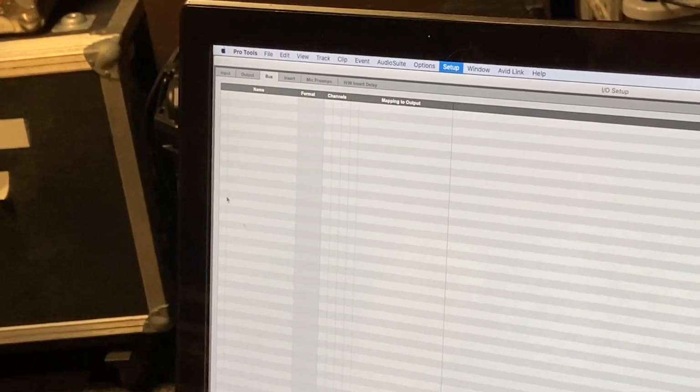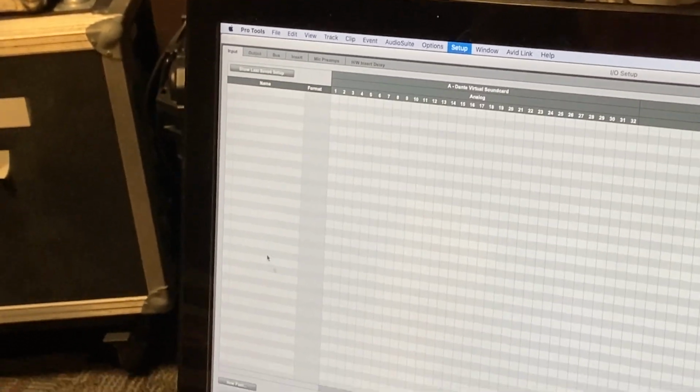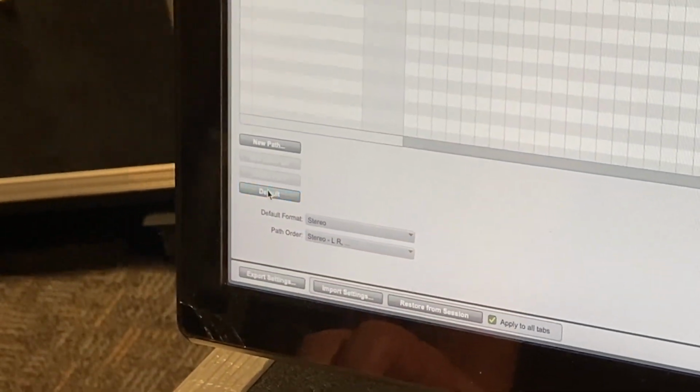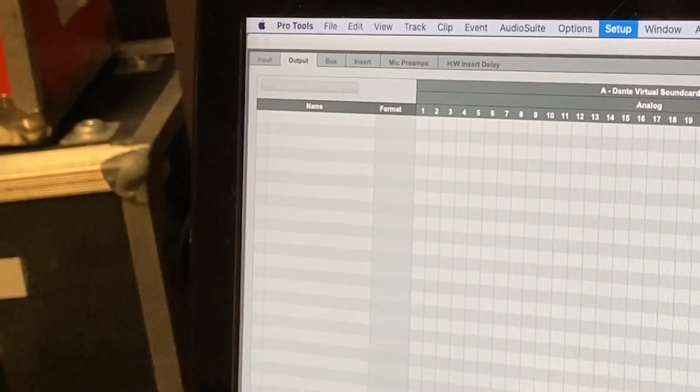Also delete all your buses if they're there. Once that's done, make sure you're set to your default format of stereo, and hit the default button and make a bunch of stereo outputs.